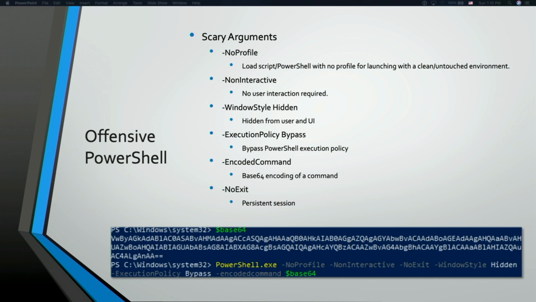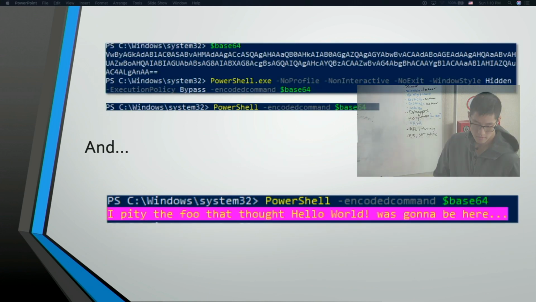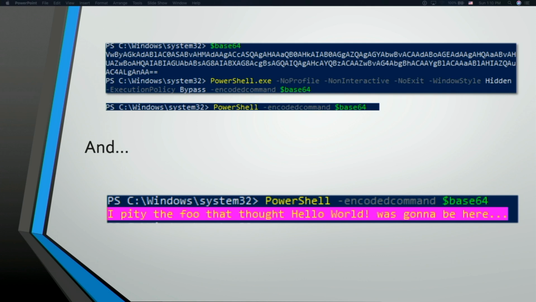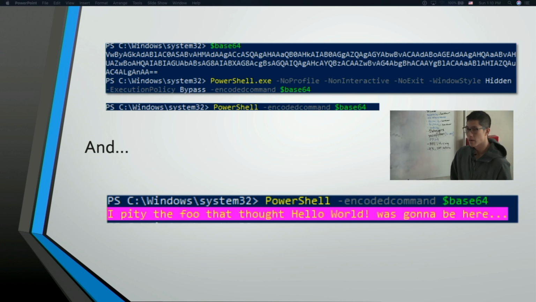What makes this fairly scary is that you have no idea what's actually running there. This is the message I chose to put in there, but it goes to show you that you can pretty much encapsulate any PowerShell command possible.